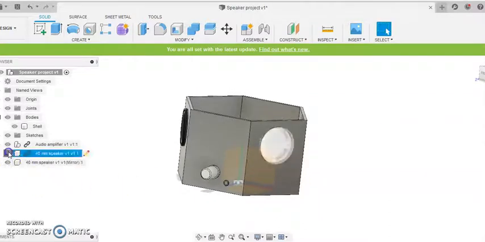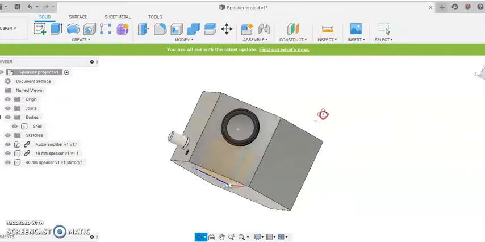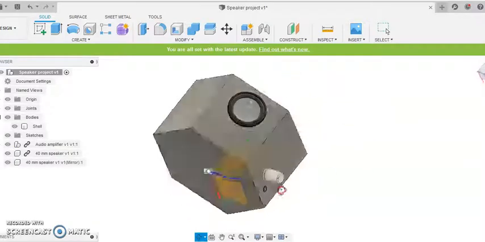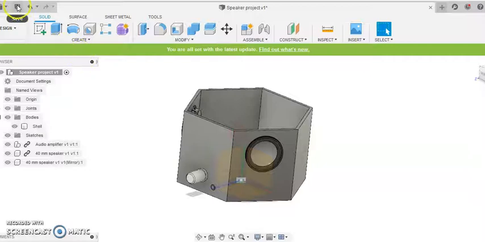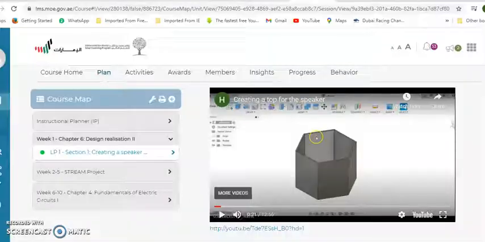We can put our speakers back in. And save. You are now ready to move on to LMS, creating a top for the speaker.